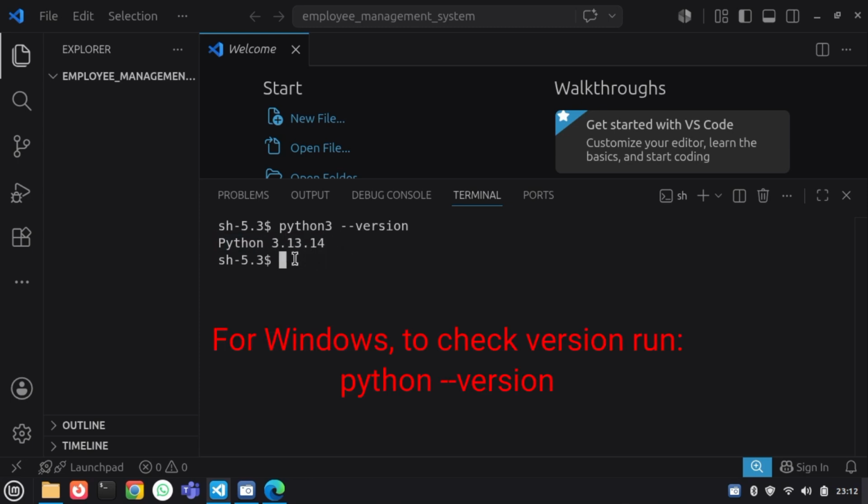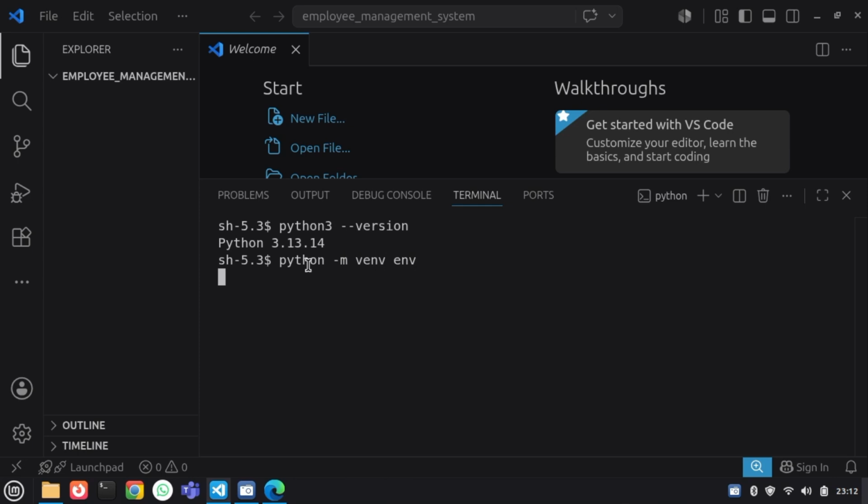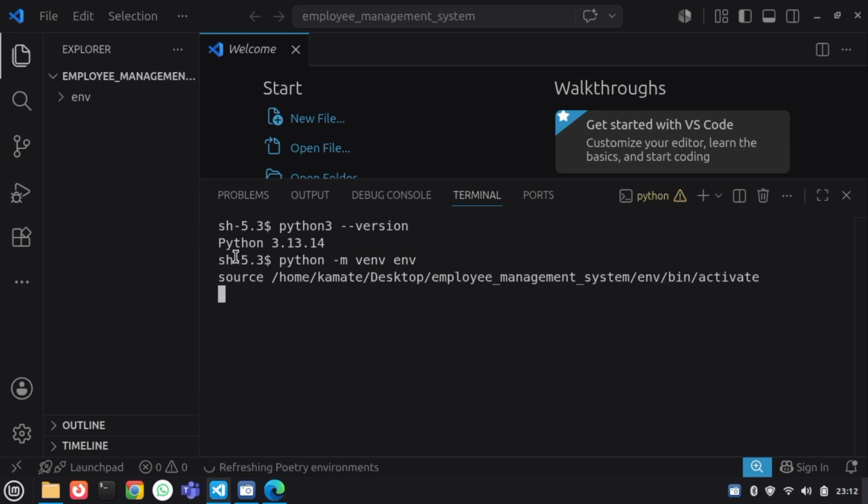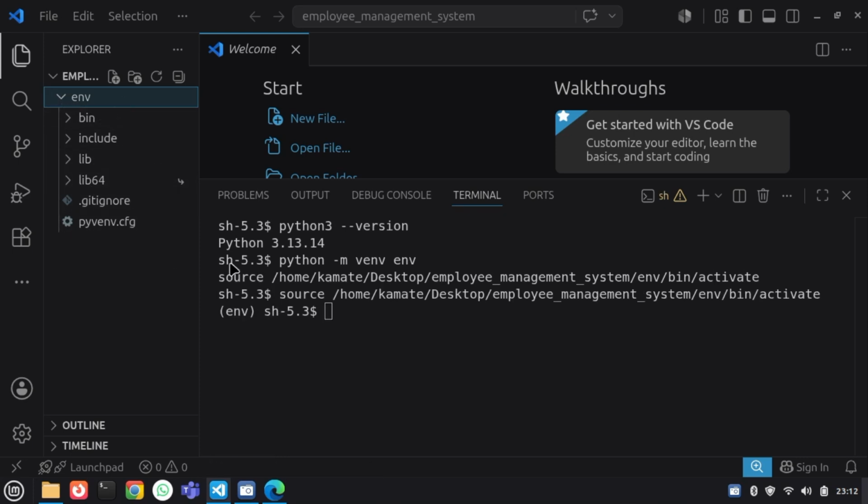And from there, we are now going to create a virtual environment. So we are going to run python -m venv followed by the environment name. For my case, I'm calling this virtual environment env. Just give it some time, and it's going to create this folder with other subfolders in there for the virtual environment. Mine has automatically activated. That's why you're seeing here env.